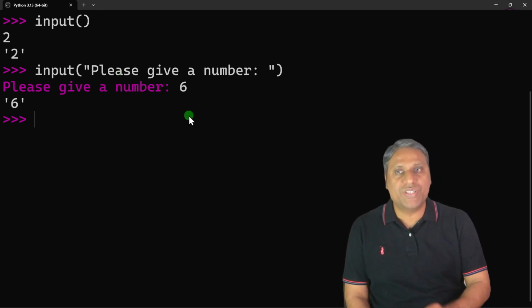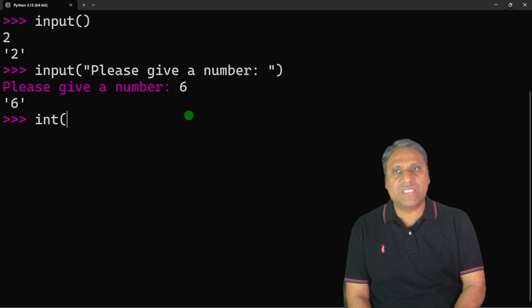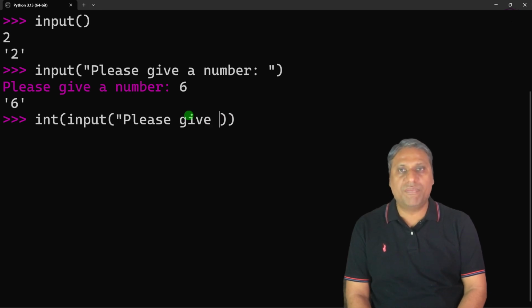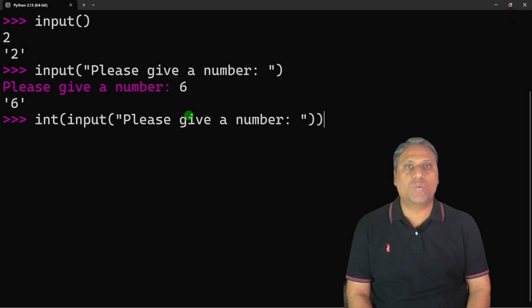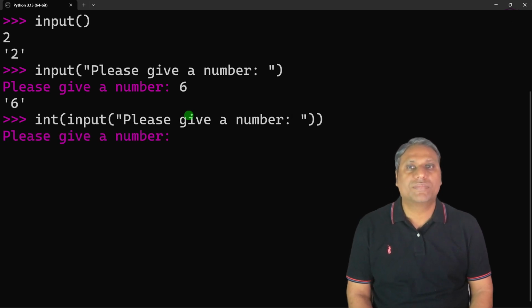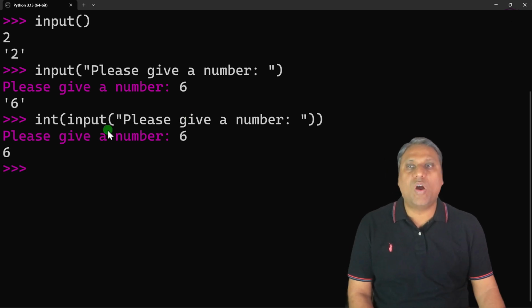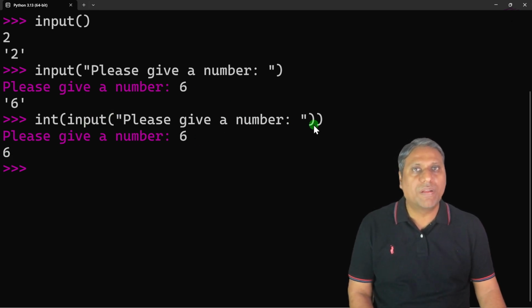Fine. Now I do not need to tell you that I need to put this input into an integer if I want to take an integer. So what I'll do, I will put this entire thing as input. Then I'm saying, "Please give a number: " with colon, space, double quote, enter. Now when I give 6, it's now taking it into integer. Nothing new. I'm just taking the input and putting that into integer so that it converts to integer. That's all. Nothing else.